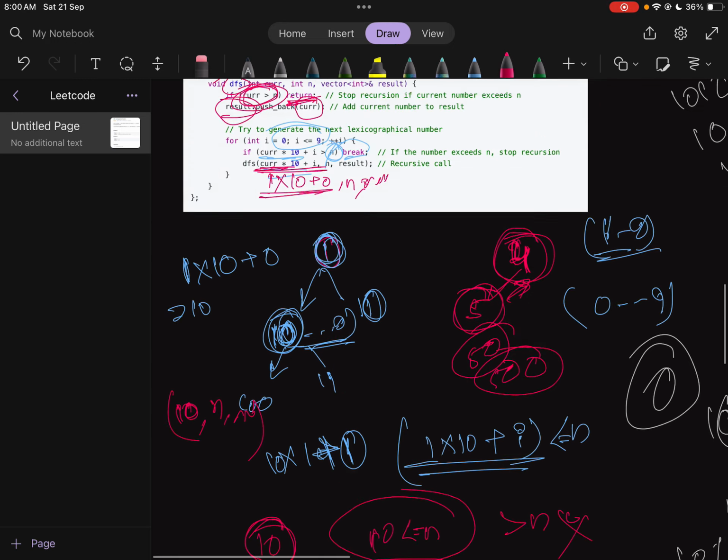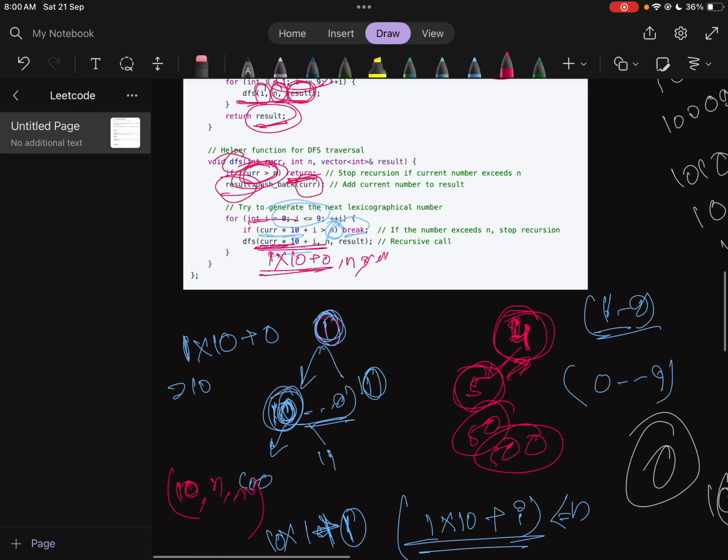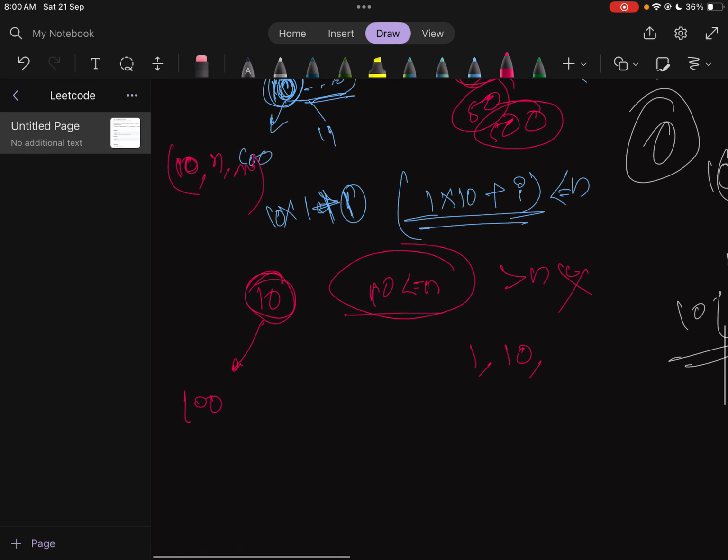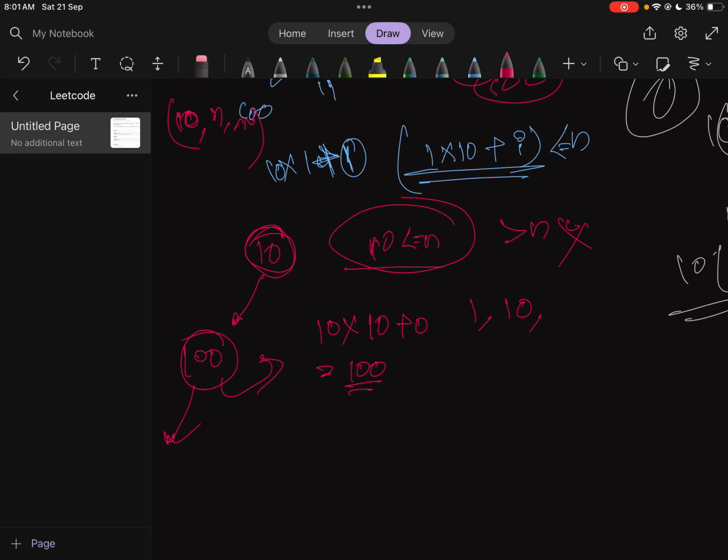So I'll come here for this for loop, and I try to assign 0. So I will multiply this 10 into 10 plus add 0. So this will give us 100. Got it? So I'll check this is in your range. Okay, I call this DFS function again recursively. Just go to the next if it is possible. If it is not possible, then break from here and go to the next.